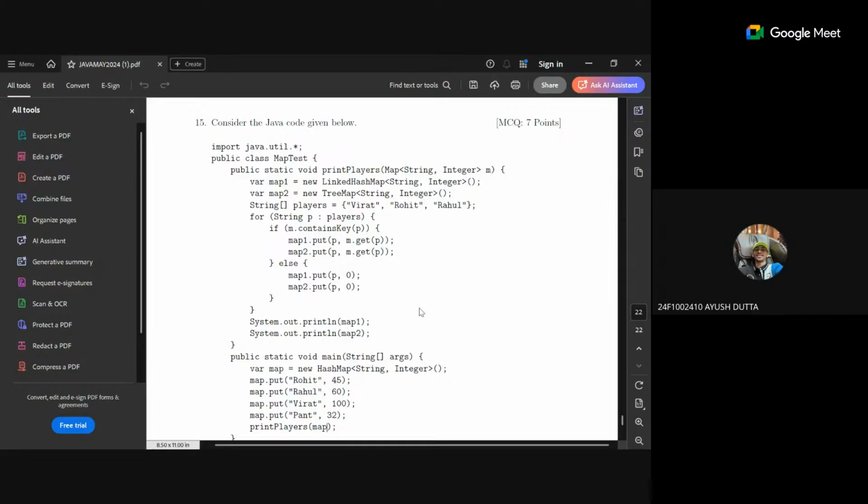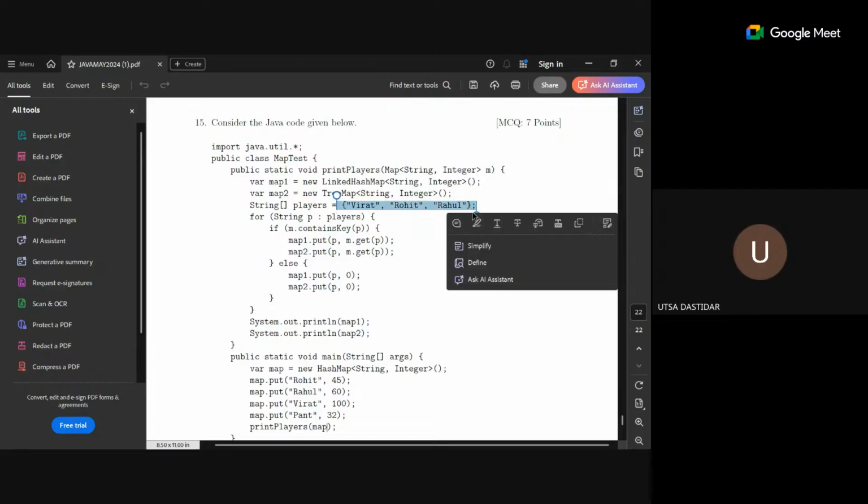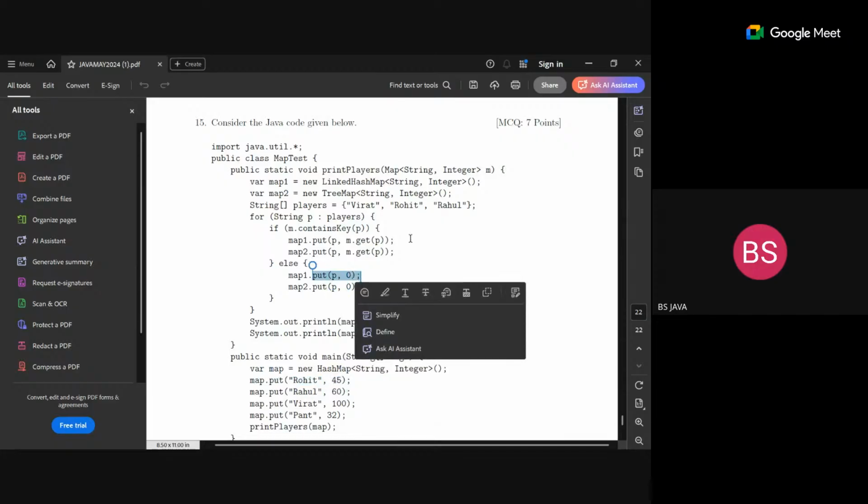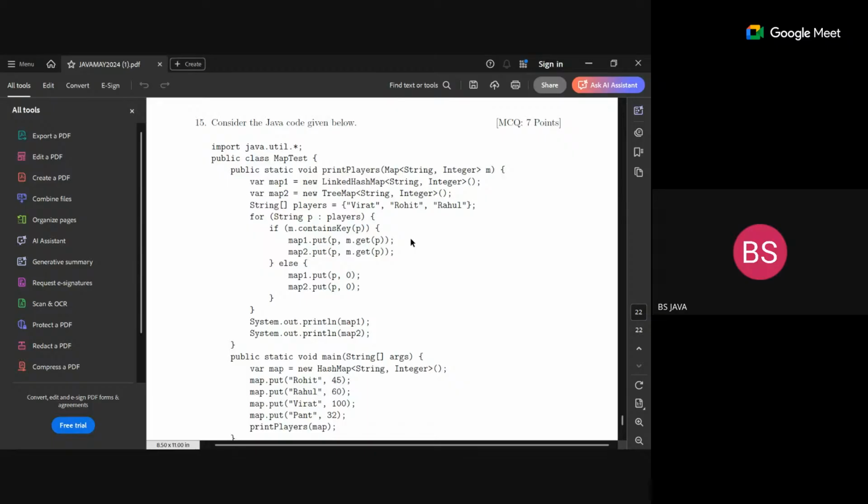Ma'am, the fourth player didn't get added because we are iterating through the players inside the array of strings Virat, Rohit, and Rahul, right? Yes. Only this is taken as the string and we are iterating only through this. Let's say here Rohit is not given, so what will happen? It will put Rohit and it will put it as 0 instead of the value, because the value was not present. Okay.